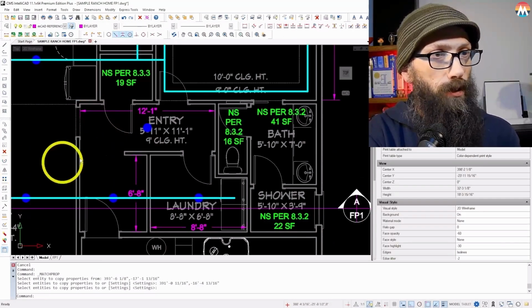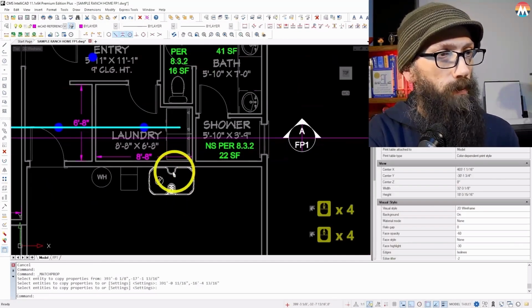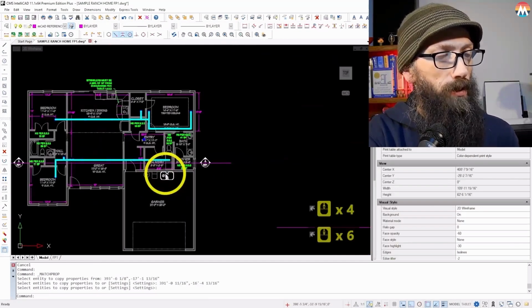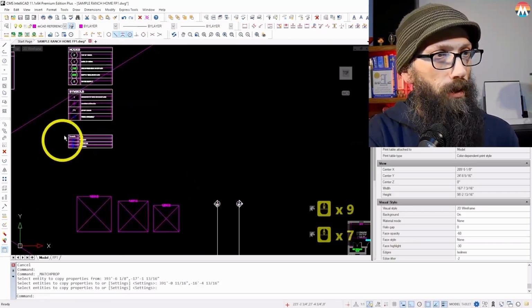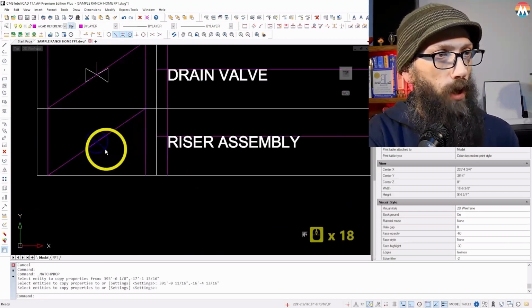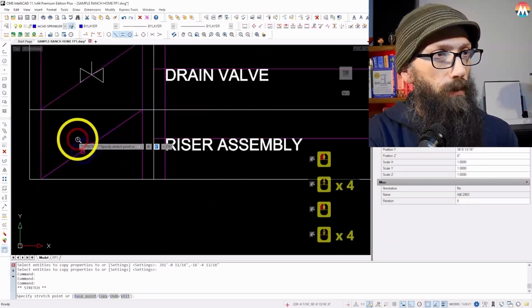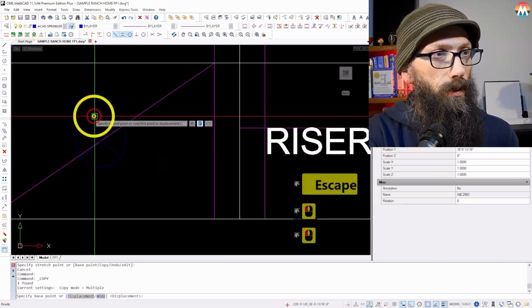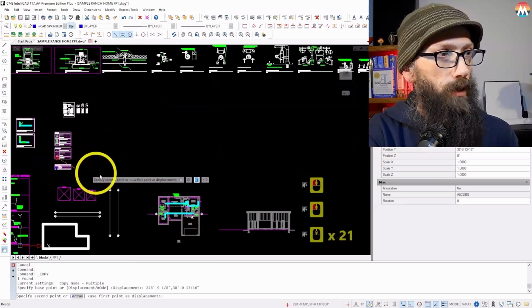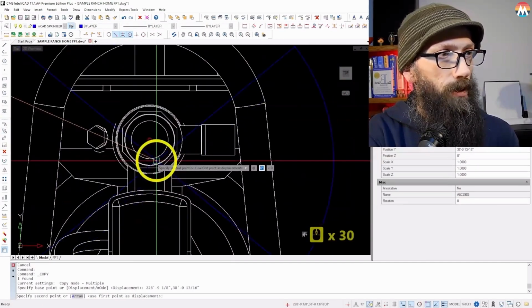Well, this is our tank and pump. That is our water supply for this system. And I'm going to grab, over here, this riser assembly symbol. I'm going to select that. It has a grip similar to our sprinkler symbol, but I'm going to copy it over, and I'm going to drop it on this circle.